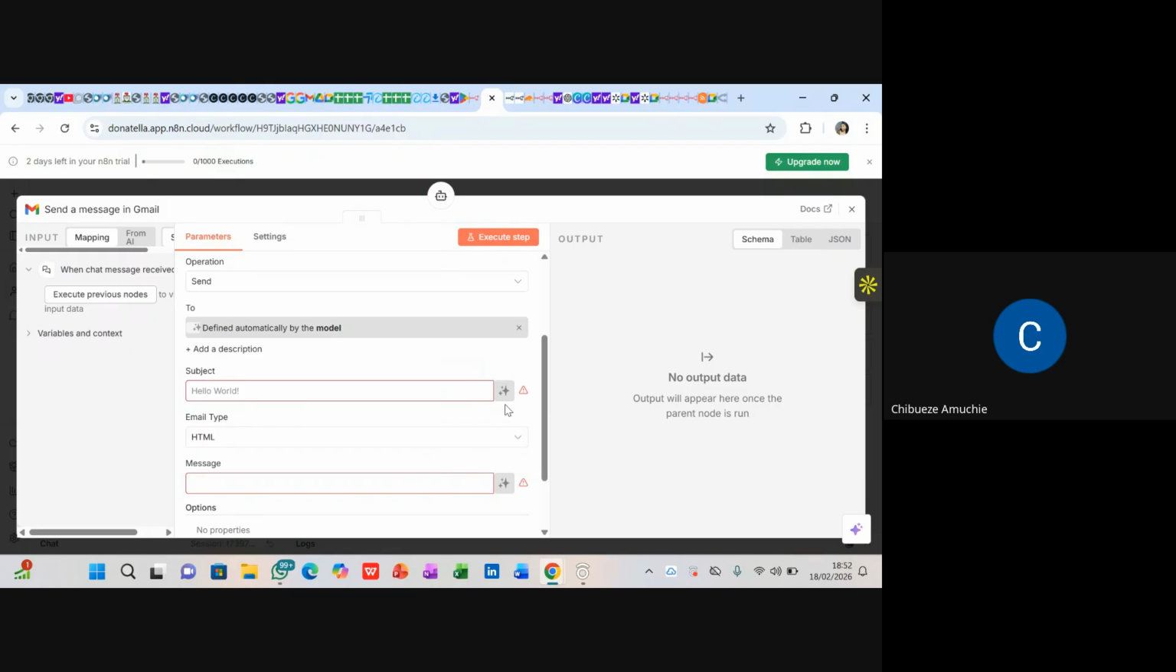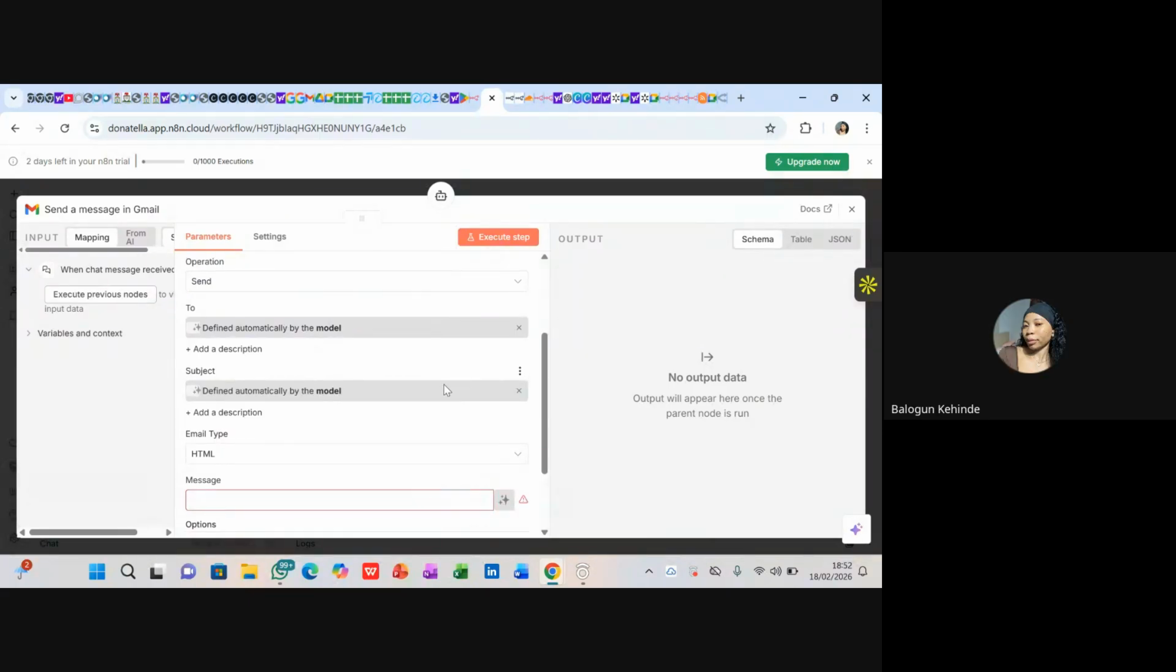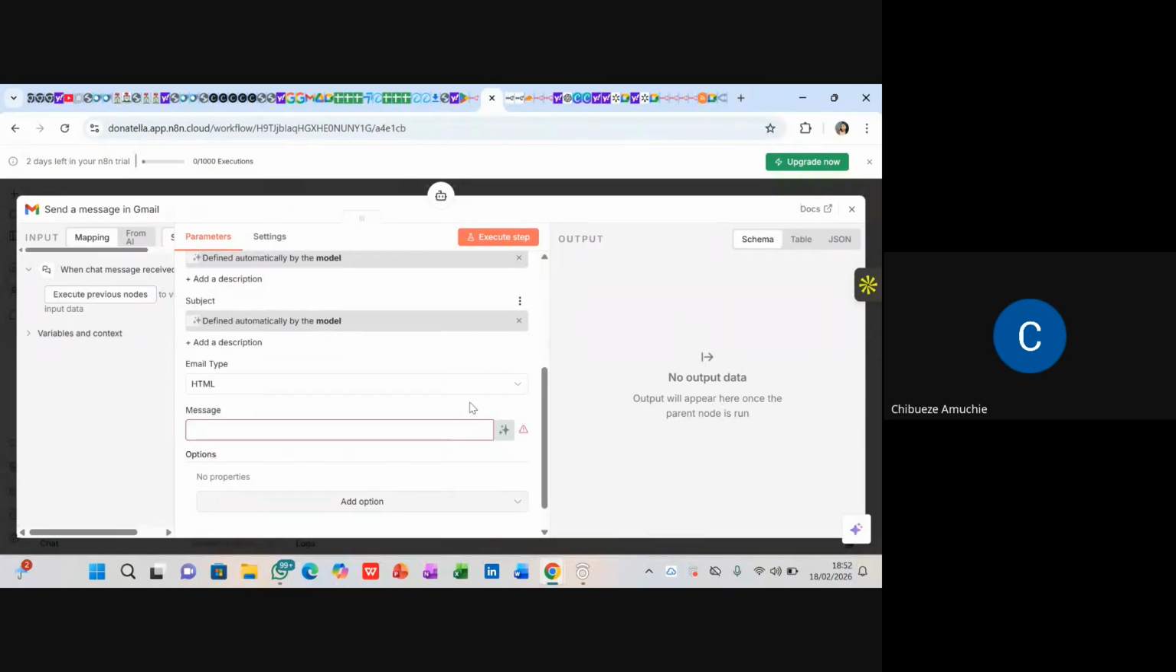The reason you are mapping it with AI is because it is a tool under AI. AI determines where it will send. AI determines the message it will send. AI determines the subject. It is a tool under AI. It is not a standalone node. Yeah, okay. Good. Then map the message to.